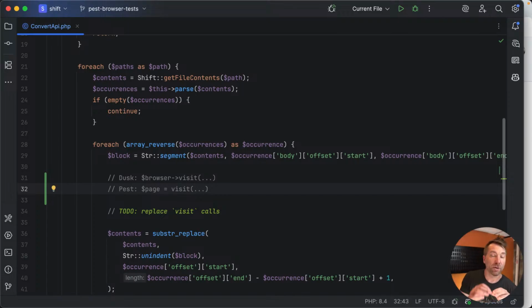Now again, theoretically, according to Nuno, most, not all, but most of this API from there on is the same. The naming's the same, the assertions are the same. Again, Pest is mostly just a wrapper. It's more about how you structure your tests than it is its very own testing library. It still leverages PHPUnit. It still leverages the Laravel assertions. All of this stuff comes out of the box.